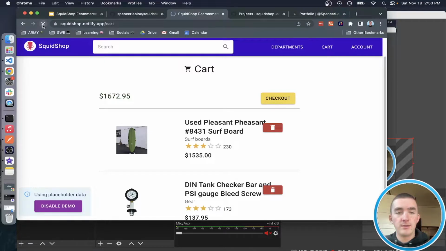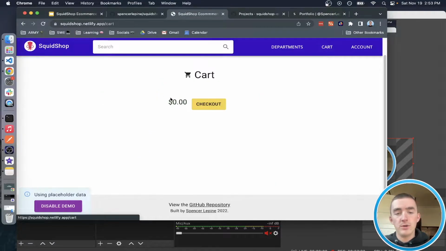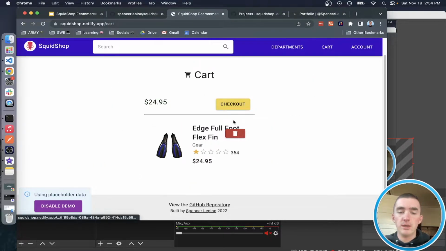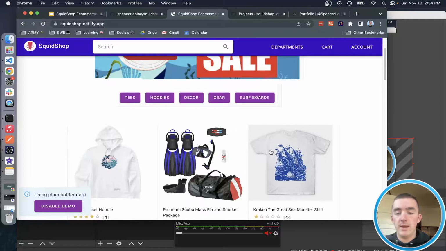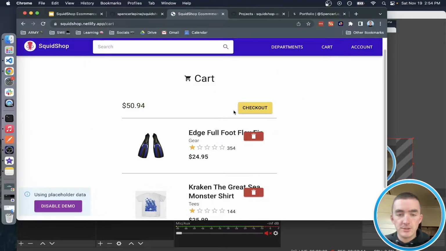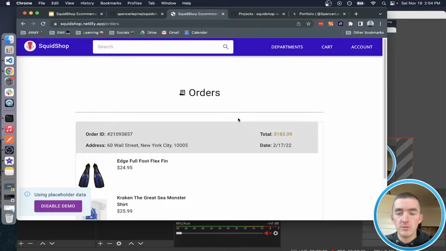and say refreshing the page with the demo does not persist this data, but normally our cart would be persisted on the back end in production. So let's say we like these items, we can check out, and we're brought to the orders page.